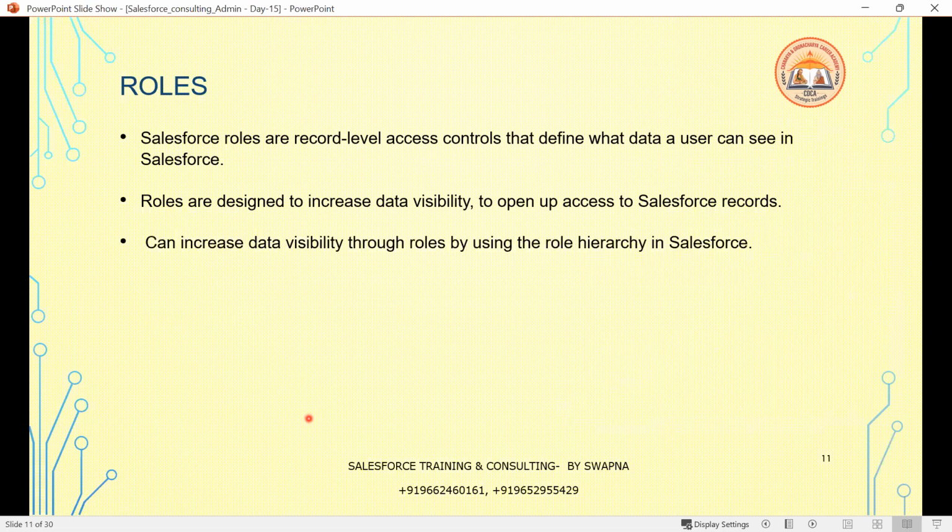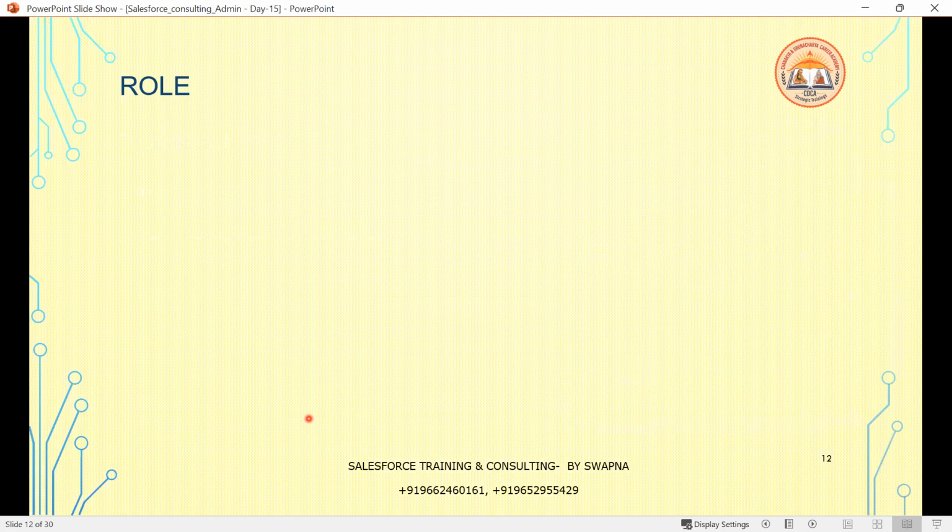Now, using this, we can increase the record level visibility through the role hierarchy. We have a concept called role hierarchy in Salesforce. By using the role hierarchy, we can extend or increase the record level access. Now, how is that going to happen? Let's take a general scenario.